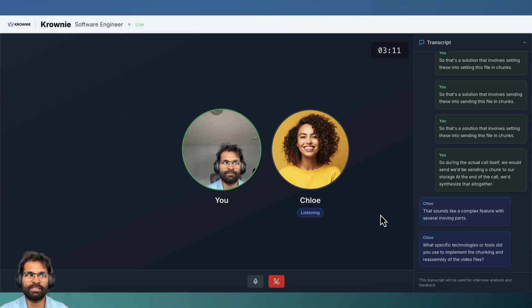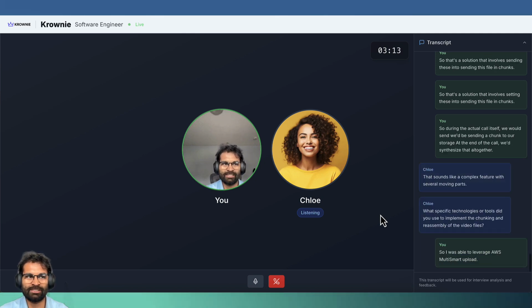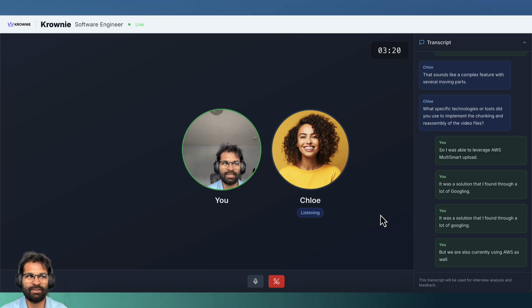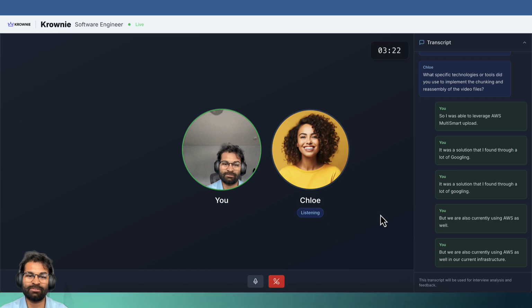So I was able to leverage AWS multi-part upload. It was a solution that I found through a lot of Googling, but we are also currently using AWS as well in our current infrastructure. So it turned out to be a very smooth fitting solution.